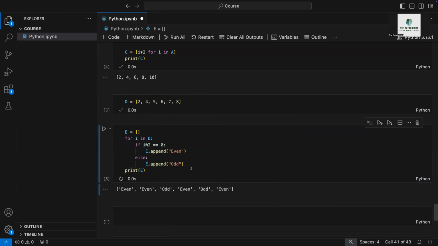So let's see. 2 is divisible by 2, even. 4 is divisible by 2, even. 5 is not divisible by 2, so odd. 6 is divisible by 2, even. 7 is not divisible by 2, it's odd. 8 is divisible by 2, even. You see, it has created a list for us.